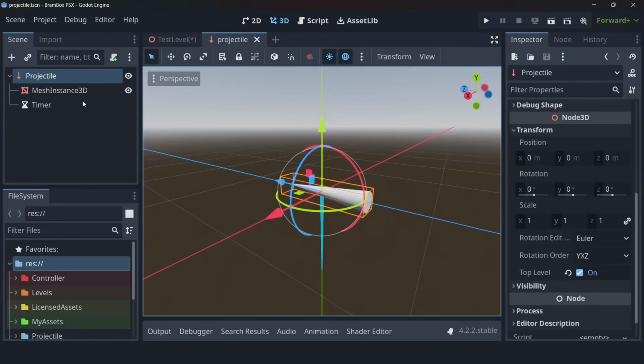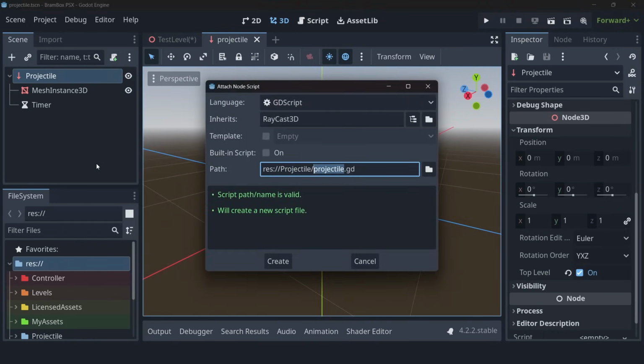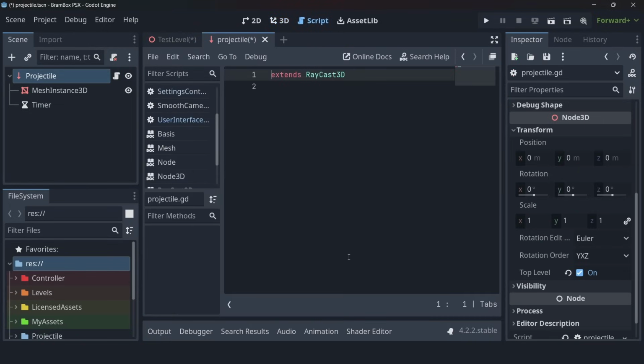Now it's saved, we can attach a script, which is going to be responsible for moving the projectile and cleaning it up and all that good stuff. So I'm going to right-click on the projectile root node and attach a script. We don't want a template script, so if yours looks like this, that should all be good, and we can just click Create.